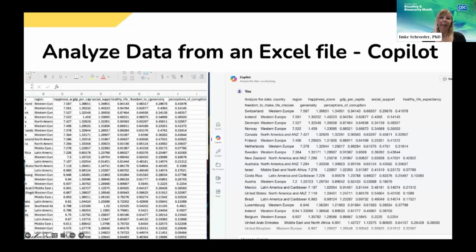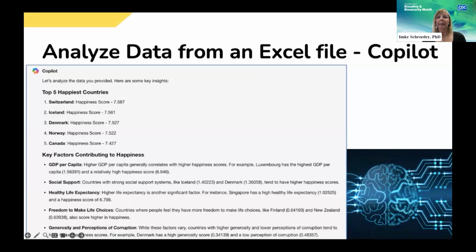And so then I asked Copilot to analyze the data. And so this is basically the output. It not only summarizes the first column, but also independently looks at the other columns in the data set. So you see here, GDP per capita, social support, healthy life expectancy, freedom of making choice, generosity and perception of corruption, and how that all correlates with happiness.